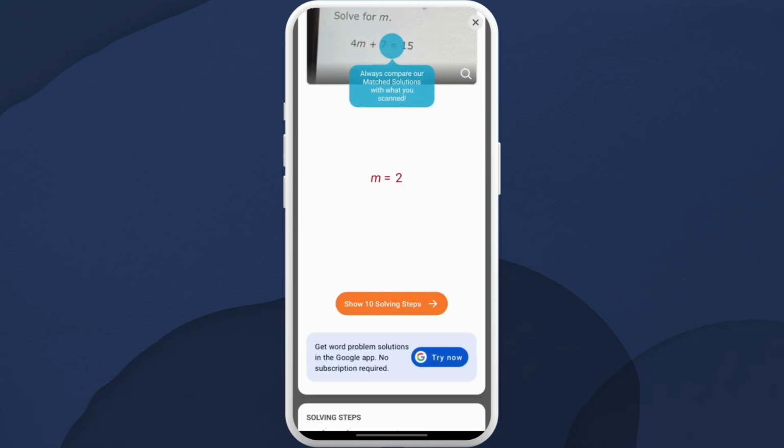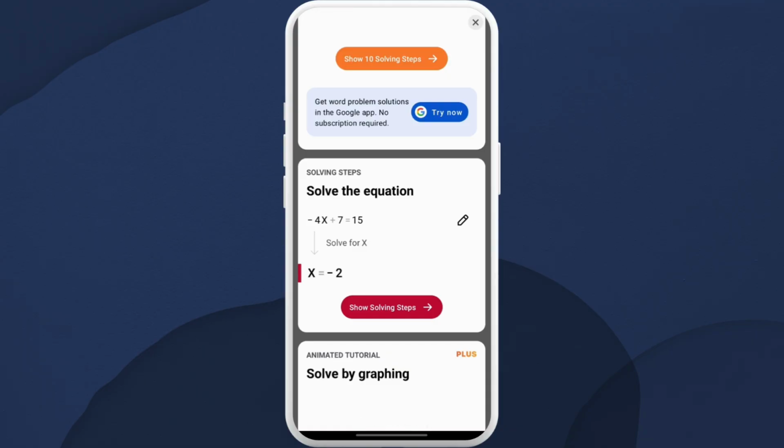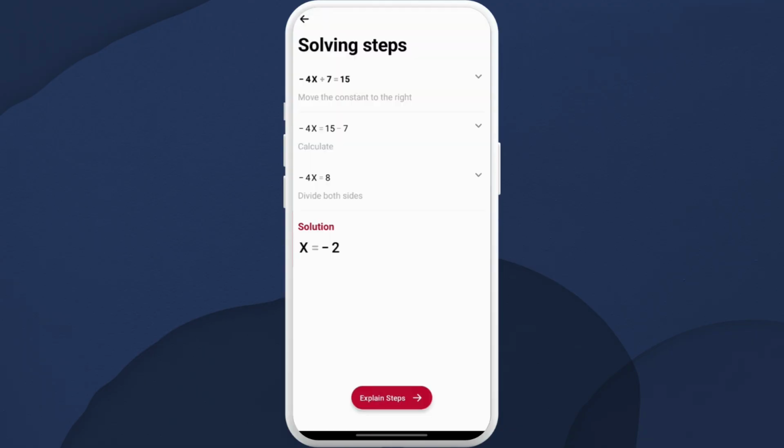If you scroll down, here you'll see the solution. If you want to see the step-by-step instructions, you can tap on the Show Solving Steps button. And there you go, here you'll see the breakdown of the steps. So that's how you can easily solve the algebra problems in PhotoMath app.